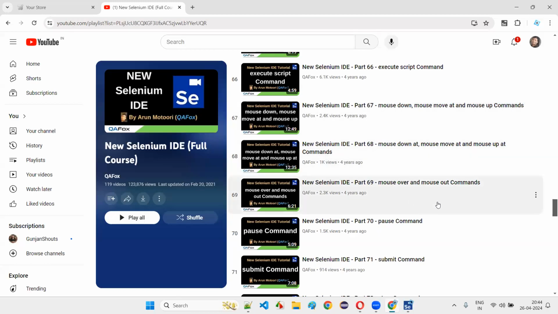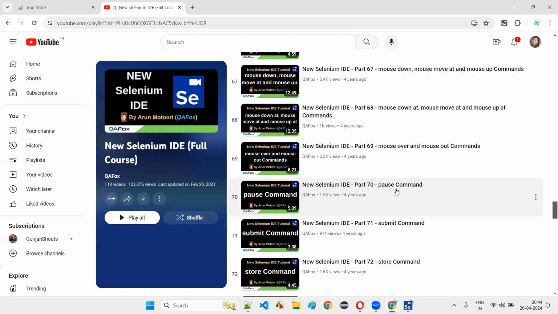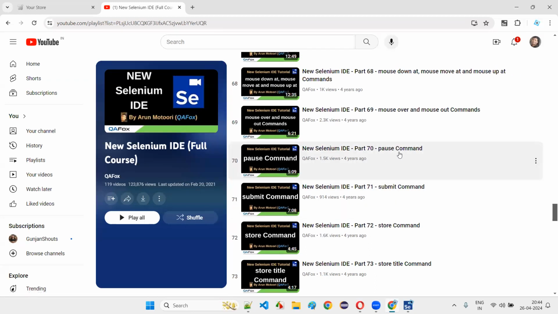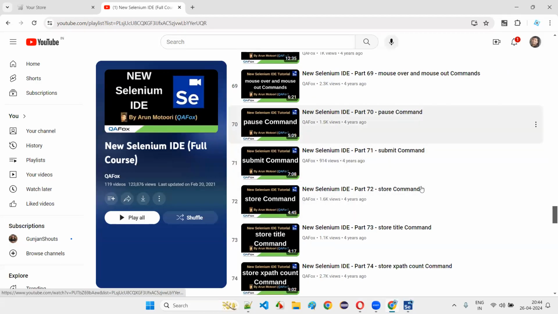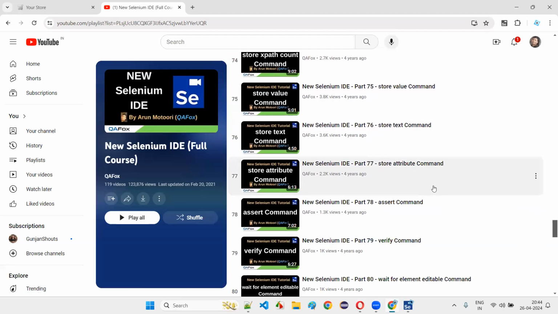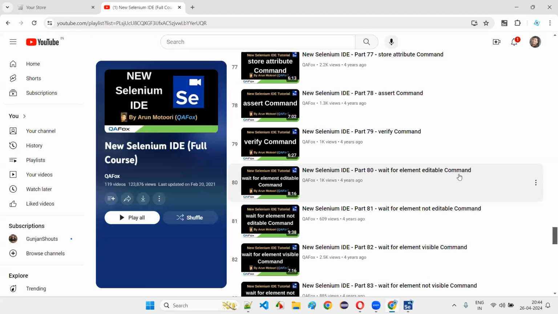I don't want to investigate. You see, the pause command is there, like Thread.sleep. You can use the pause command instead of Thread.sleep. You are asking me about this pause command, right? So you can use the pause command in place of Thread.sleep, and wait for element commands are also there.